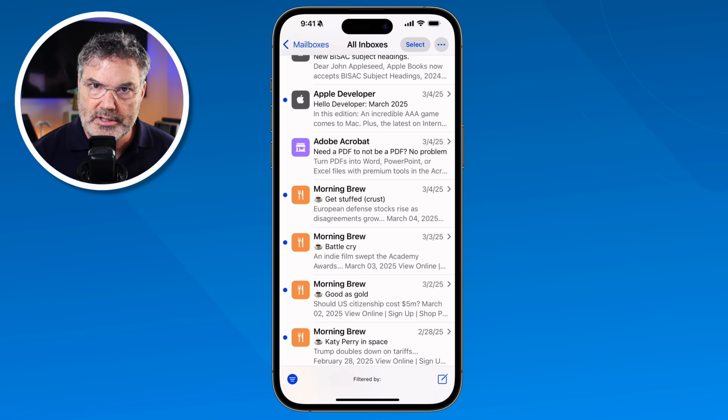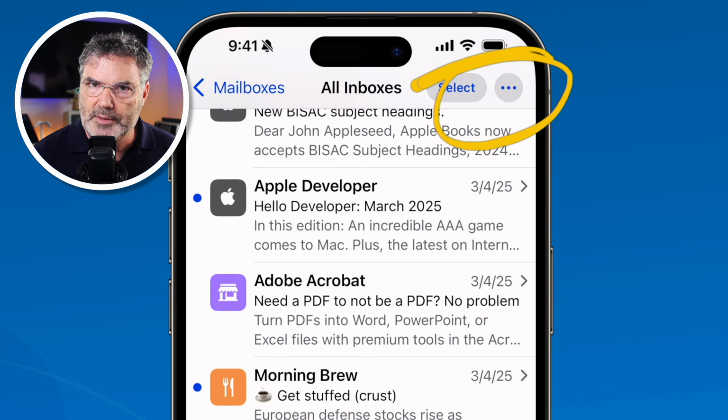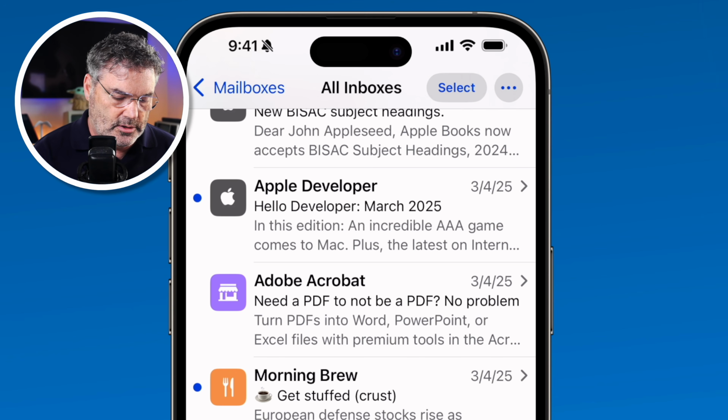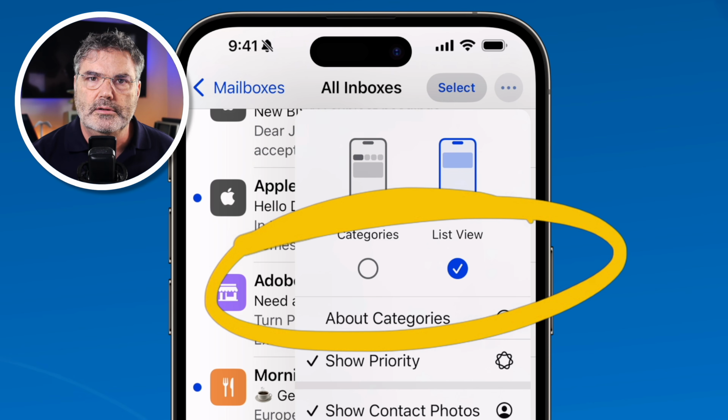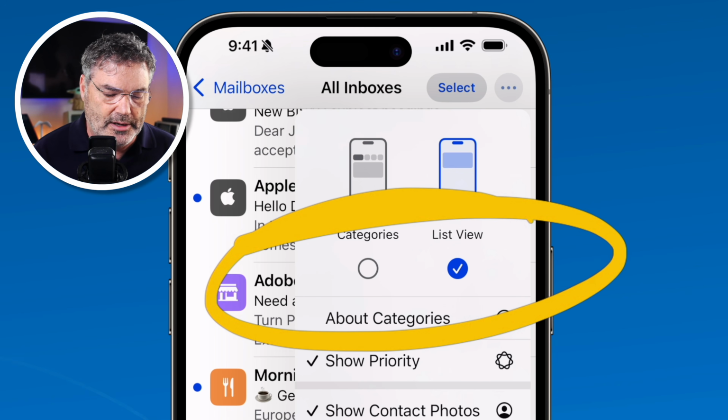So how do we turn this on? Well, basically, we just go up to the 3 dots in the upper right-hand corner, and you're going to see the option to categorize. Now, this is on by default. I did go ahead and turn this off. So if you want to turn this off, this is how you can turn it off. Just go into List View. It brings it back to its normal, or what we were used to prior to iOS 18. But again, I like to leave it on.